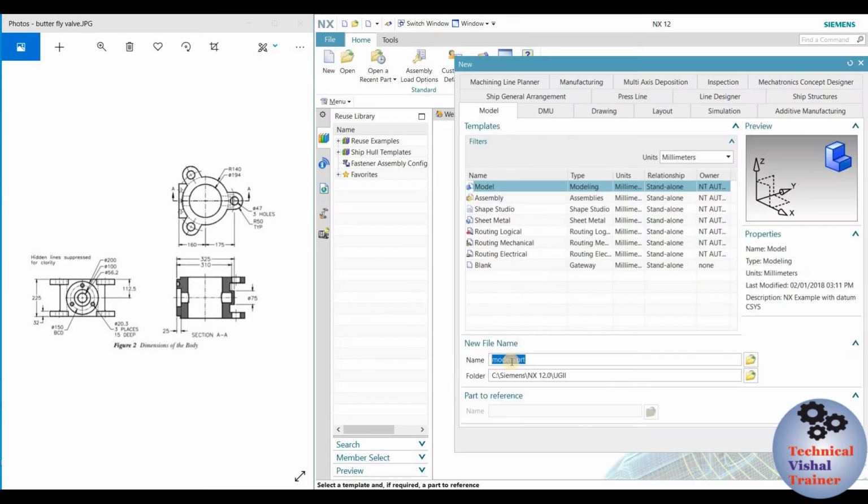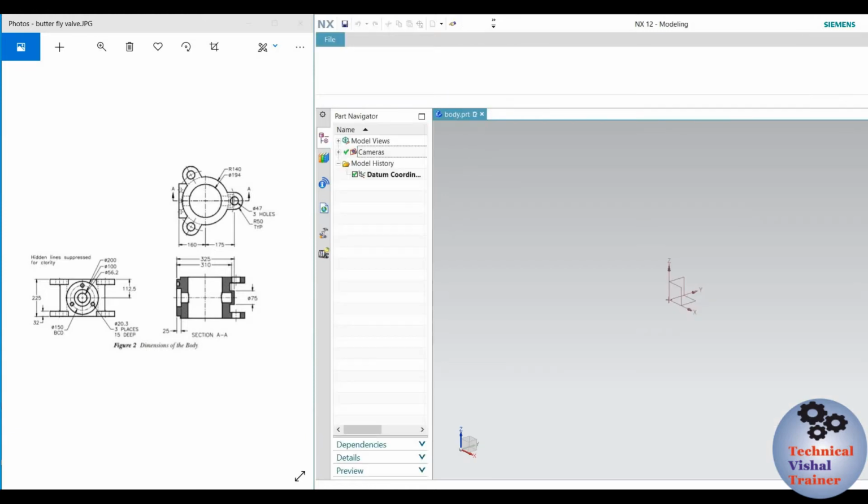Here we can specify the option as new. Here we can specify the name as body, that is the body of butterfly wall. Then here we can set the unit, we can select model, and here we are going to set OK. So we have given the name as the body.